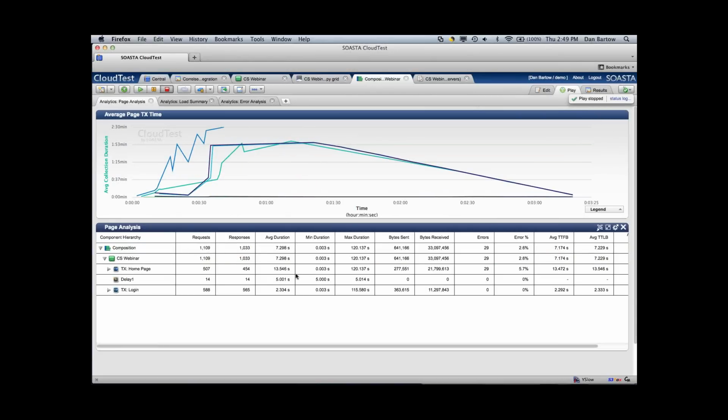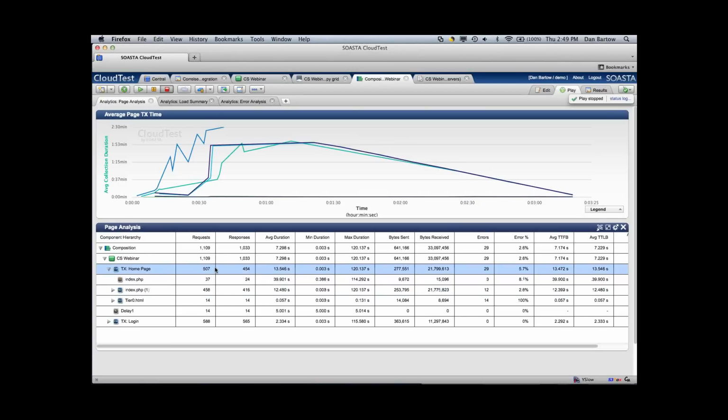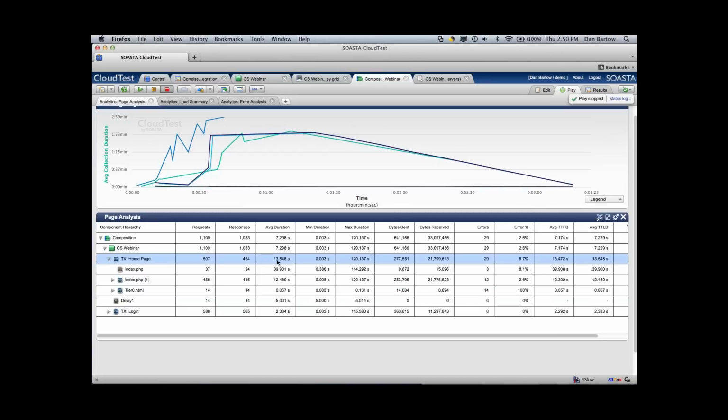So this is a tabular view of that same data that you're seeing up here. And what you can see is that the login page, that whole login transaction actually is taking about 2.3 seconds, but the home page is taking on average 13.5 seconds. So what I can do is drill into that transaction and then look at all of the different components inside the transaction. So you can see that initial index.php hit, just to try to land on the page, is averaging 39 seconds with a high of 114 seconds.